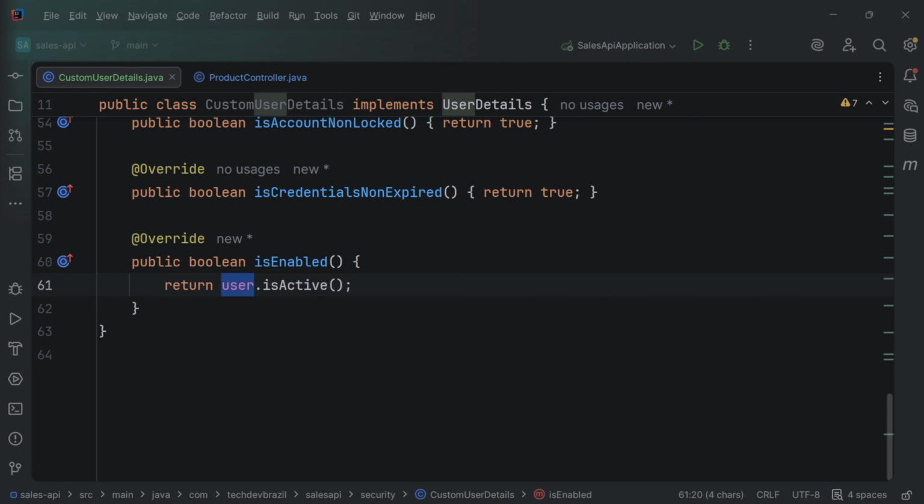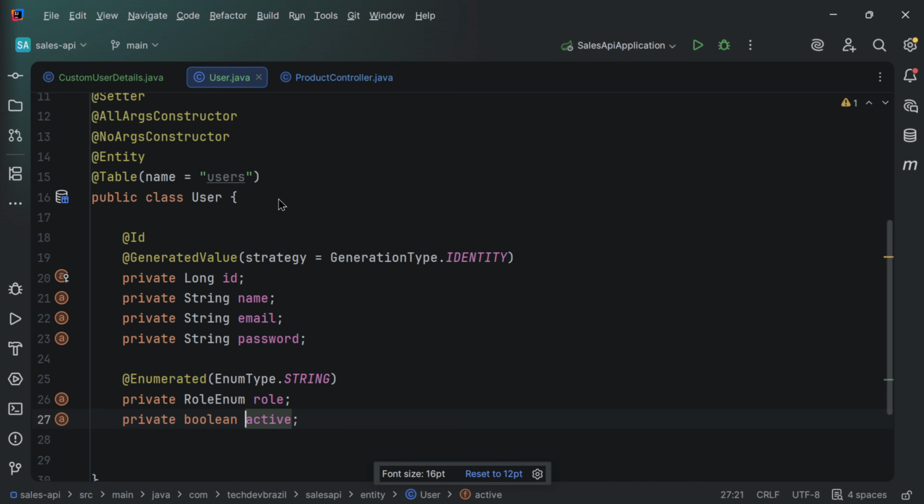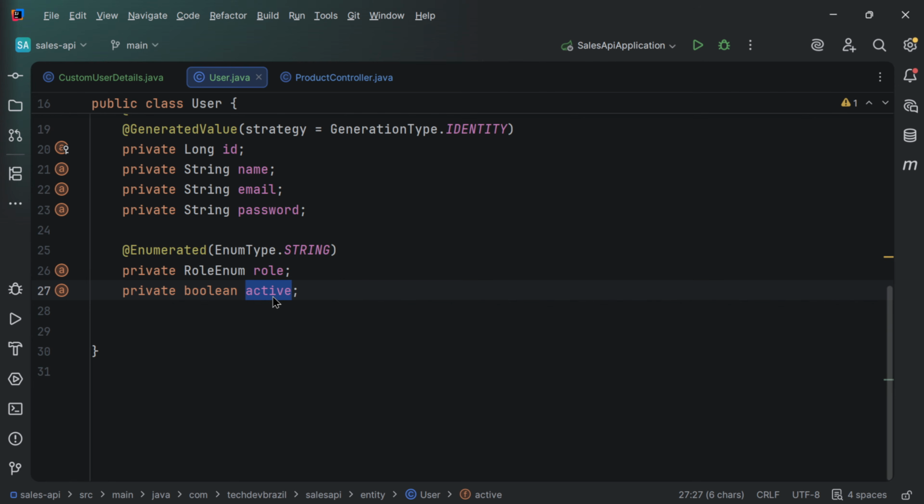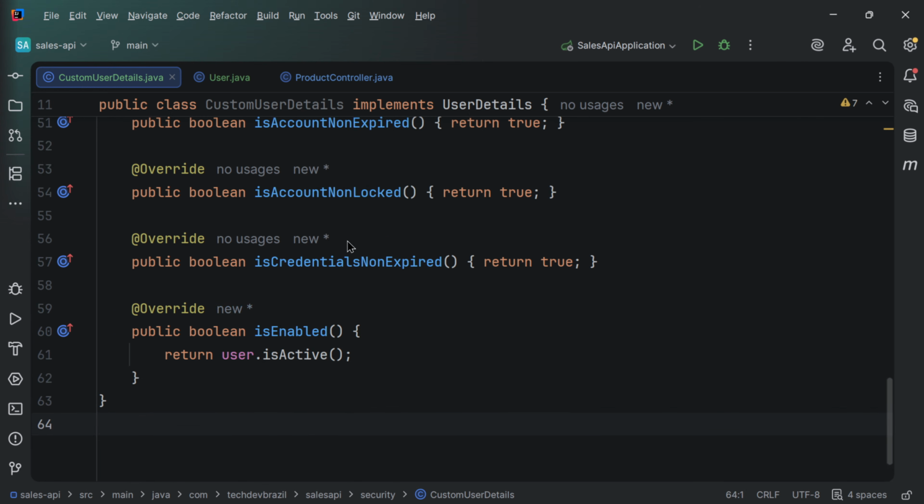All right. So, what is this saying here? If I'm just trying to access, for example, is activated, let's go to the user here. Inside our user entity, we created an active field. So what does this active mean? It means that if I deactivate it, setting it to false, the user account is not activated anymore. So I'm returning isActivated. See, if it is false, automatically the login will not be completed.